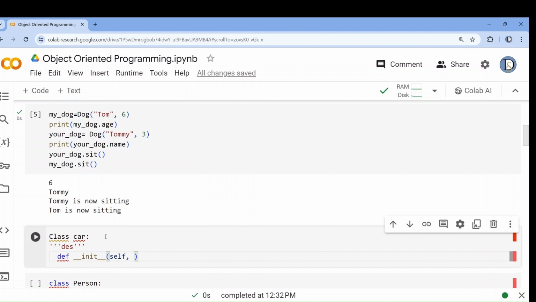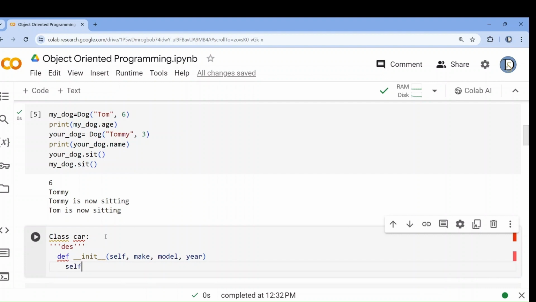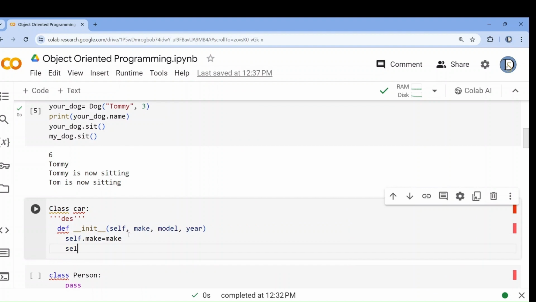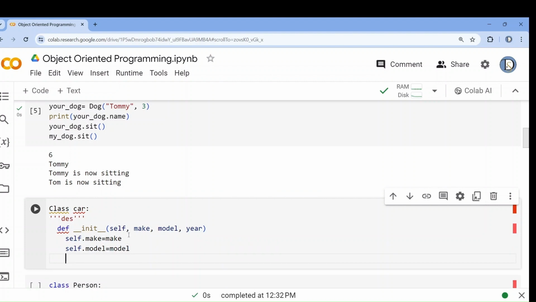Self is the reference to the instance. Now I give make, model, and year. These are the attributes. So I have to first define the attributes. Self dot make equals to make. So whenever the object will be created, automatically these features will be allocated. Self dot model, there must be some model. Self dot year, the year on which it has been manufactured.